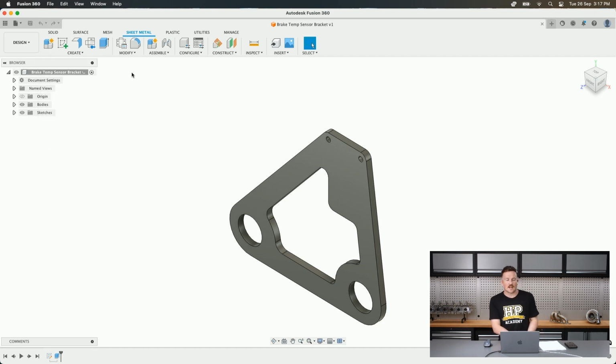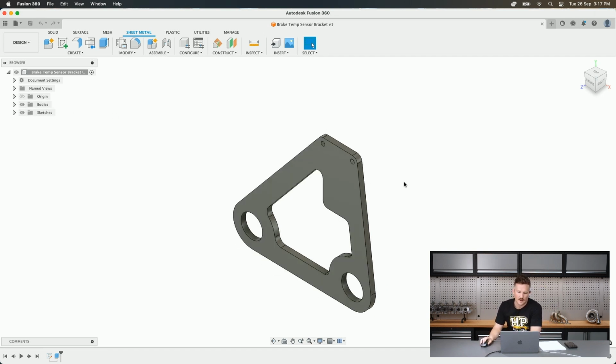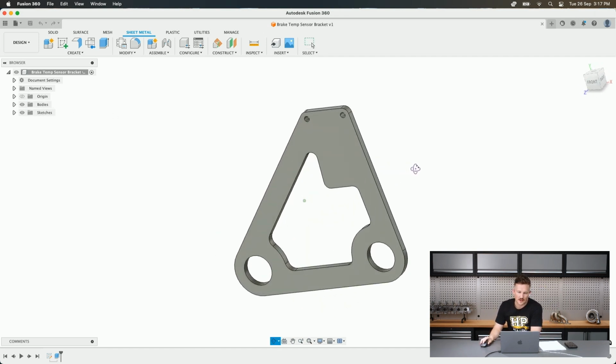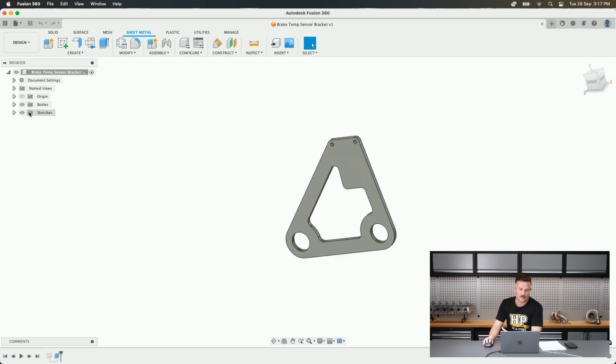But the key thing here is that in Fusion 360 we can't apply those tools or features to a solid model. So this part at the moment, although it may look like a sheet metal part, if I just rotate it, it's nice and thin, and that's actually what it was made out of, sheet metal.